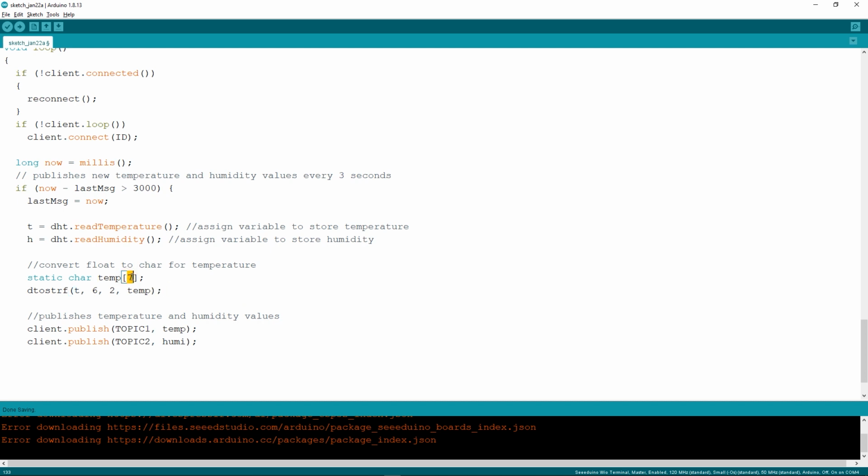This is the character array length. I have set it as 7, and this function dtostrf will convert the float to a character array. This t is the float, and next will be the length of the string that will be created. The next value is the number of digits after the decimal point to print. And finally, this is the array to store the results. Repeat the same for humidity.